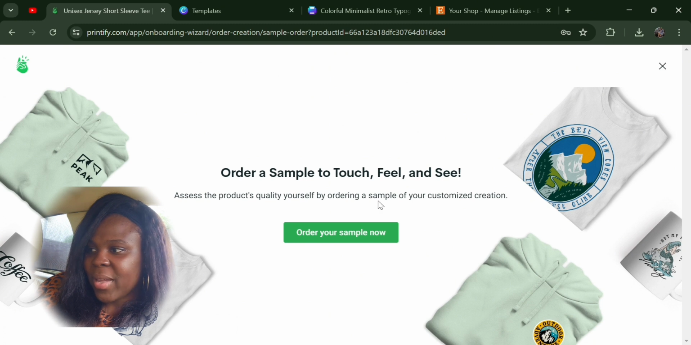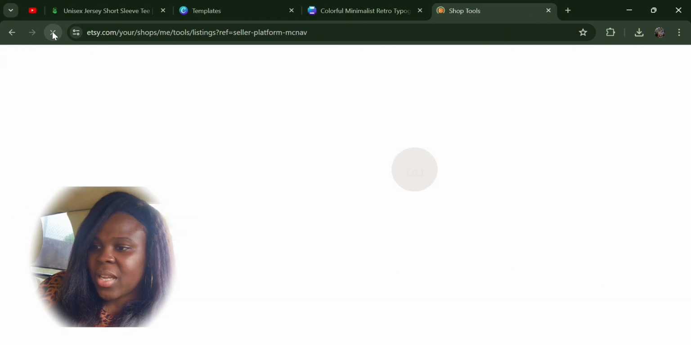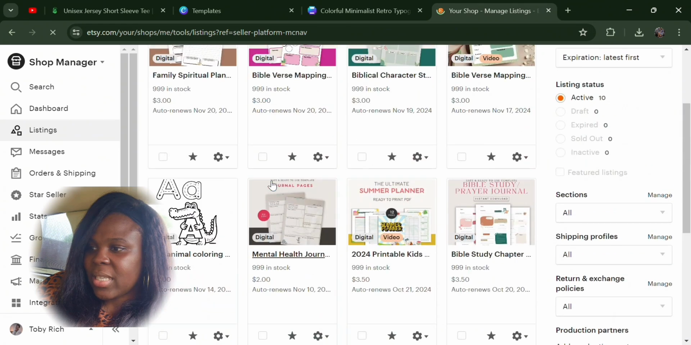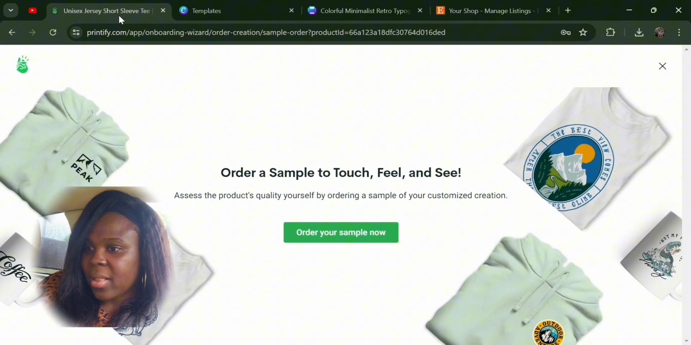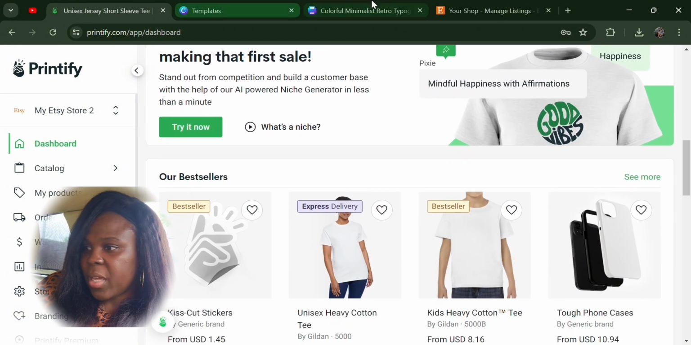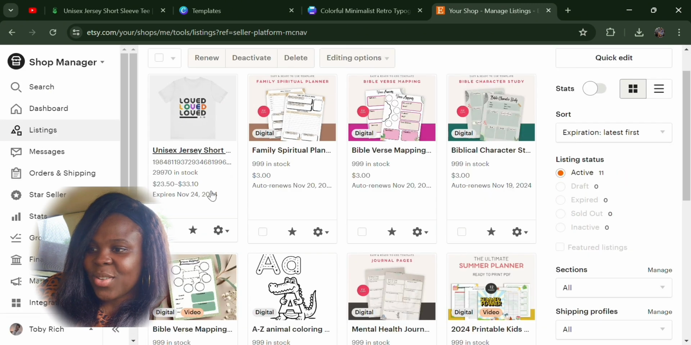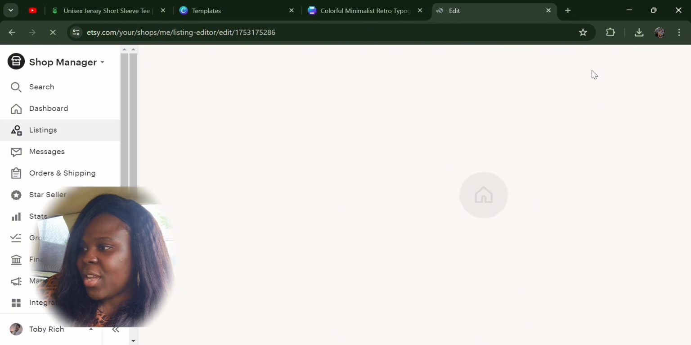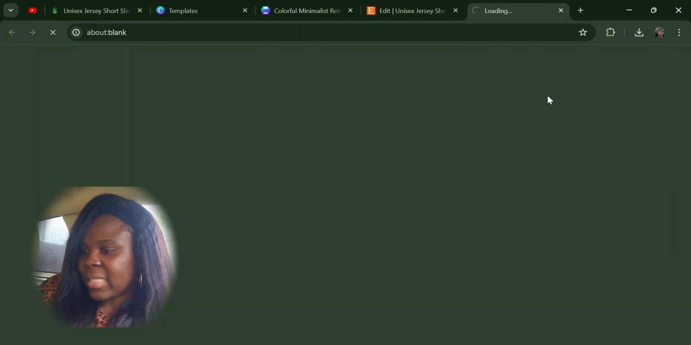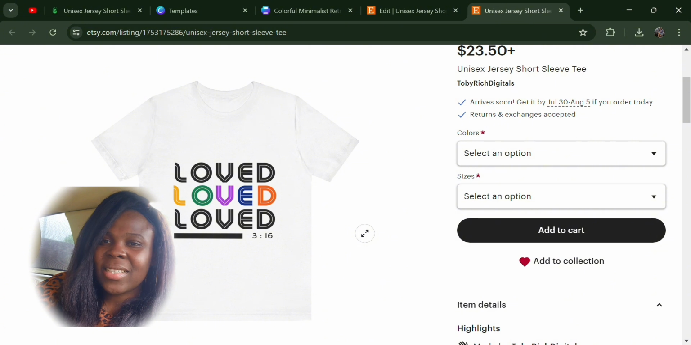Okay. So now it is published. You can order your sample, but I do not want to order any sample. And then you go to Etsy, you refresh, and you should see it on your listing. If it's not yet on your listing, just wait a while, maybe 20 minutes, and you would be able to see it on your Etsy listing. There you go. So you see it now. It's now on our Etsy listing. You can view it on Etsy, and look, you have it. So guys, that is how to create and list t-shirts on Etsy.